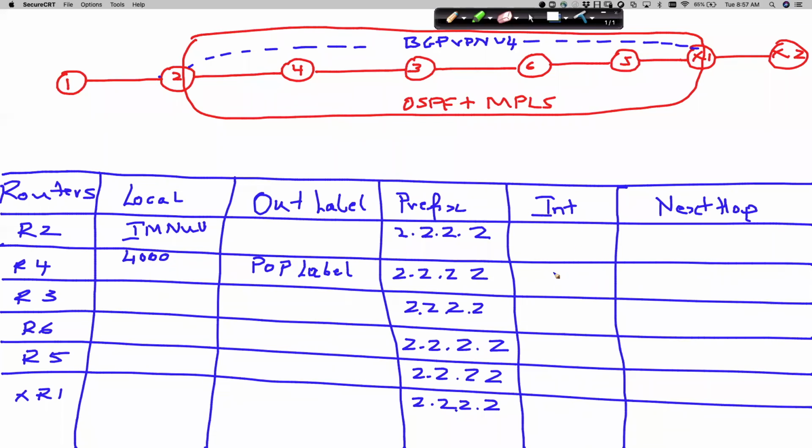And R4 had received the update of the label from who? From R2, right? On which interface? On gig 1.24, he puts that here. Next hop was 20.2.4.2. And now he generates a label 4000 and advertises to R3. So R3 receives a label 4000 representing 2.2.2.2. On which interface did he receive it? On this one, which is gig 1.34, from the neighbor 20.3.4.4.